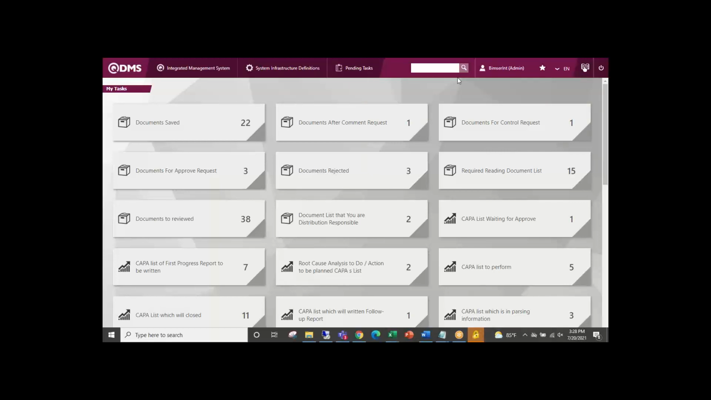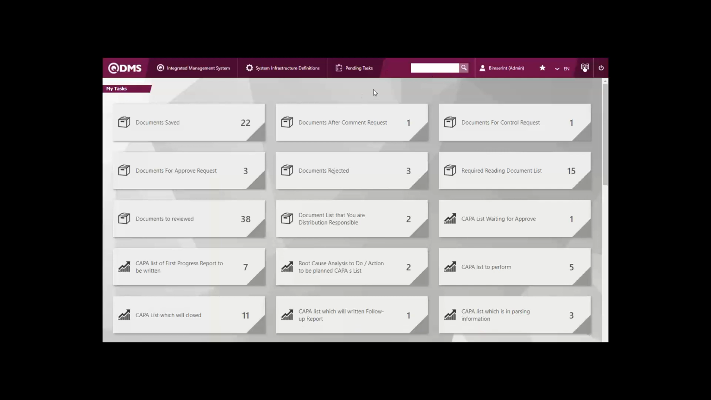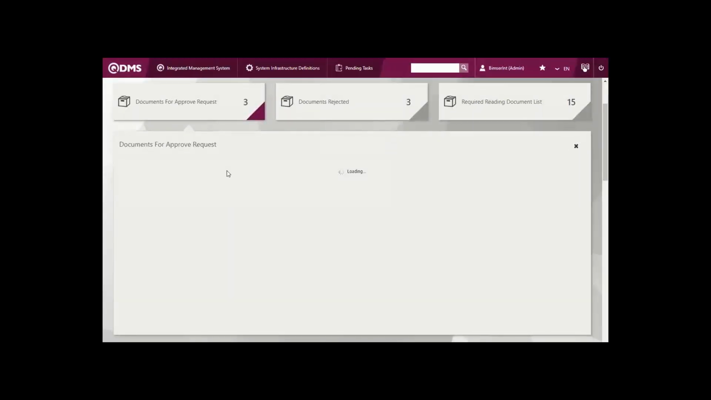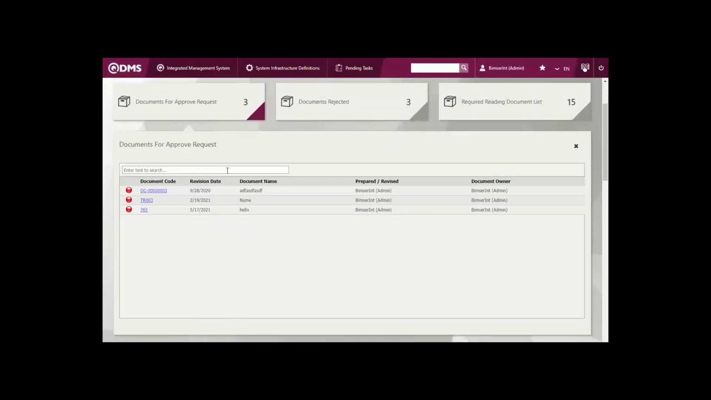On this home page, when you log into the system, you can find all the pending tasks and also the requests for approval. You can have a quick connection to a particular request by opening this widget. For example, the document that is waiting for your approval. Then you can have a quick connection to this document and start reading and approving this document with upload request.